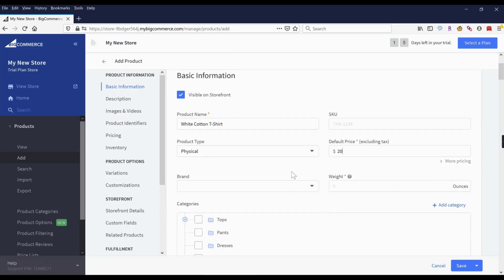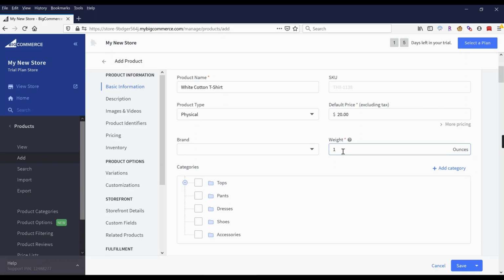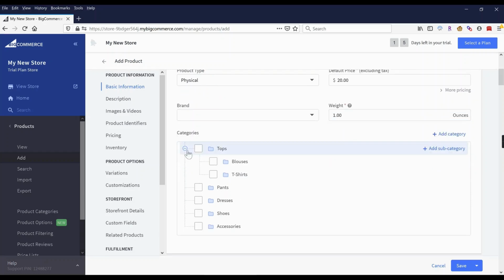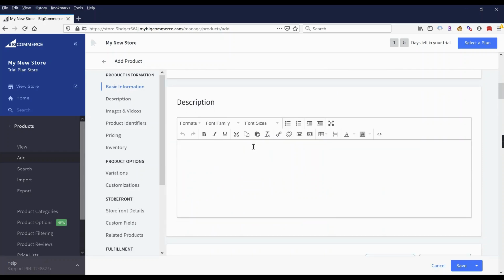Add my price. The weight is required, and if you are going to be using the USPS real-time shipping rules, you're going to want to enter that in. So I'm going to put in 1 pound for that. And then this is a t-shirt, so I'm going to go ahead and put it in the t-shirt category. I'm going to add my description.